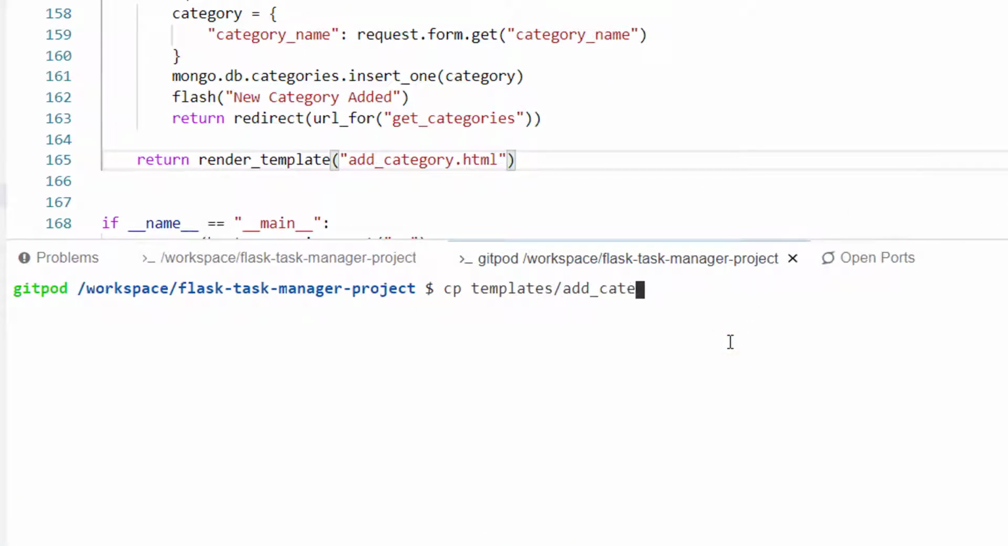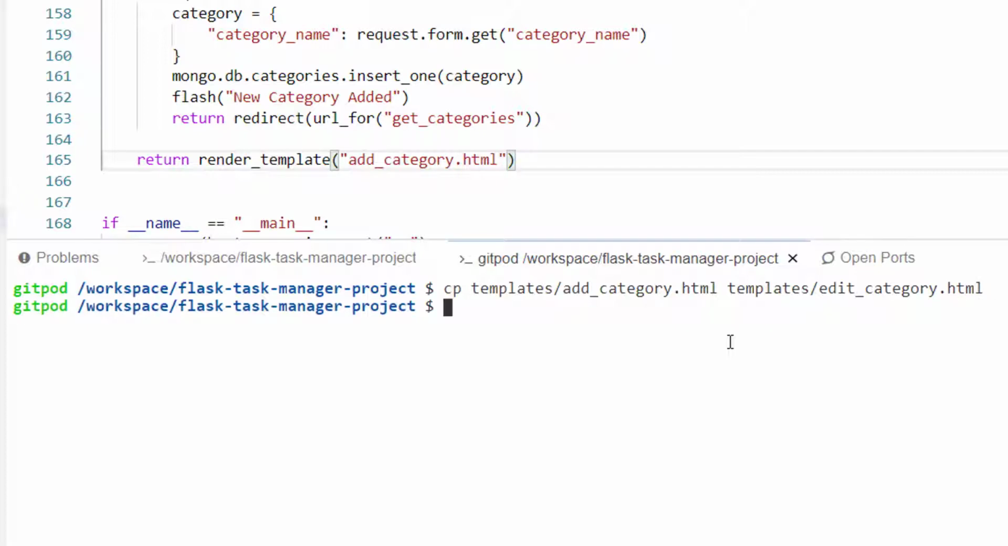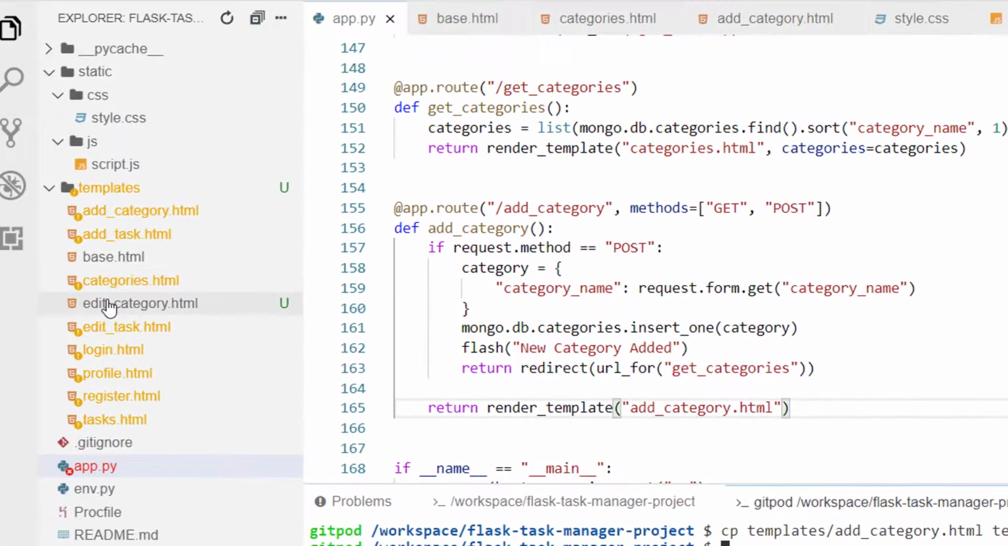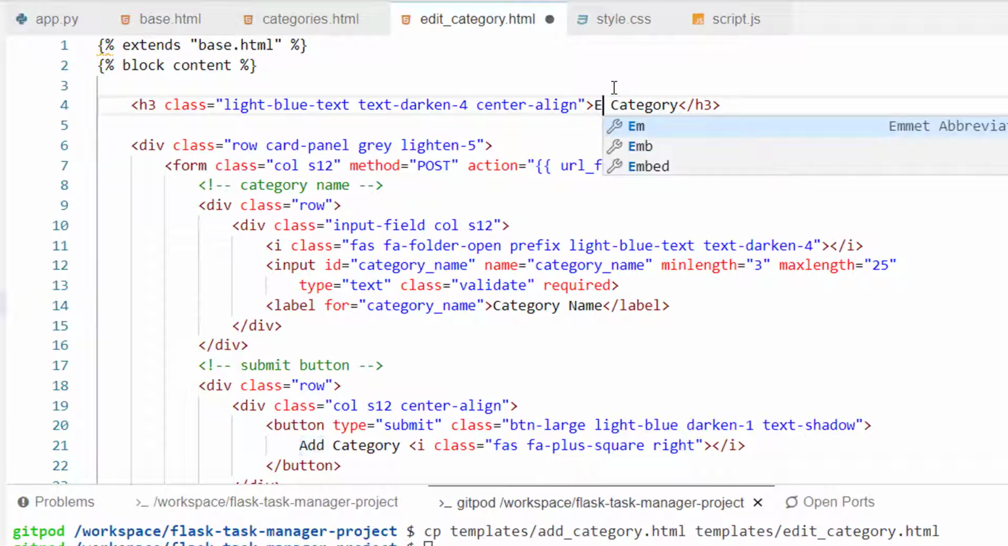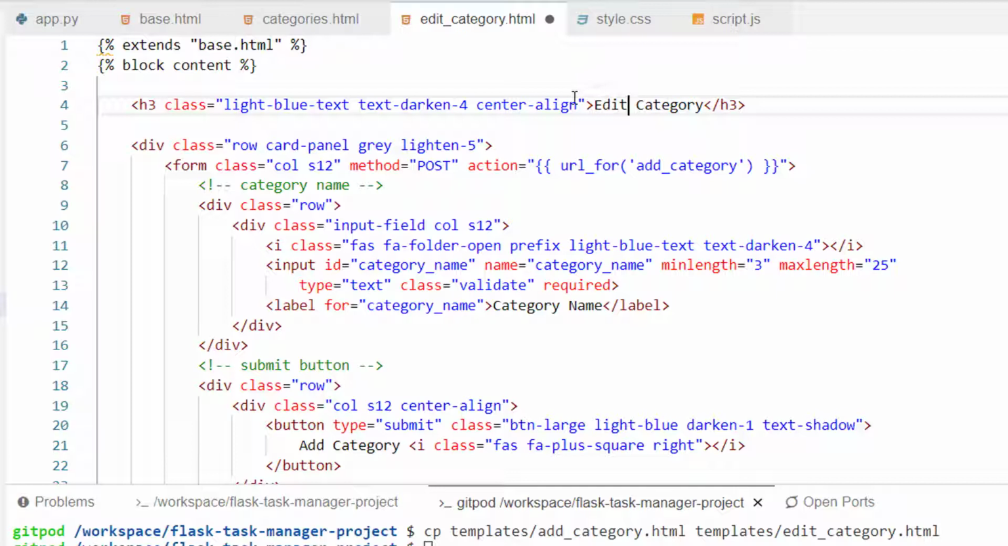cp templates/add_category.html templates/edit_category.html. Open the new file, and the first thing we can change is the H3 header to edit category. We can do the same thing with the form's action, edit_category, that we'll build in a moment.